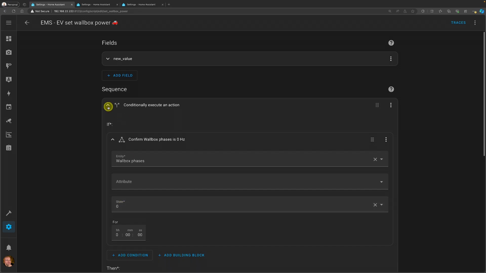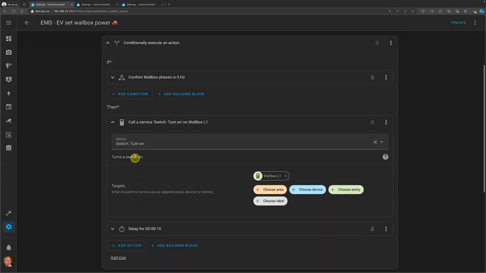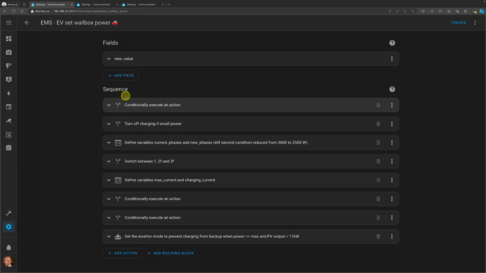If the state is 0, I am calling the service switch turn on, turning on at least one of the phases, and then I'm waiting 10 seconds. This is kind of a housekeeping first action. It came out of experience. I didn't have it there initially, and sometimes the script was failing if by some accident all 3 phases of the Shelly were disconnected, usually after a power outage or something. So this is the first one.